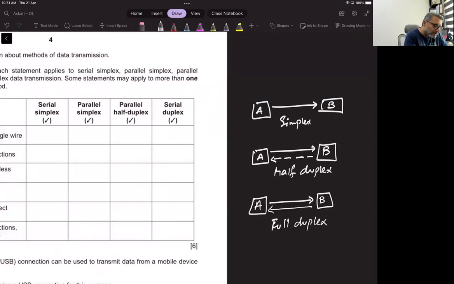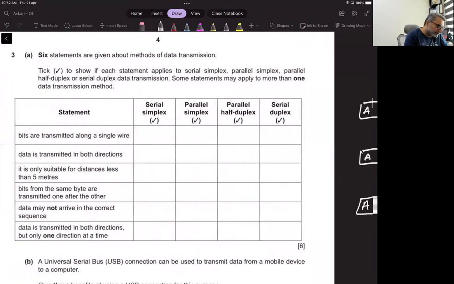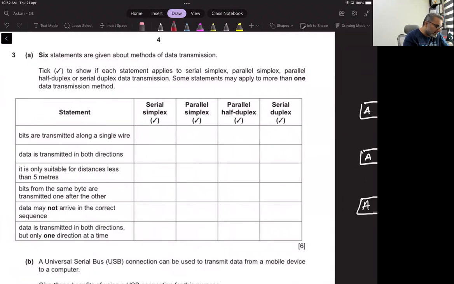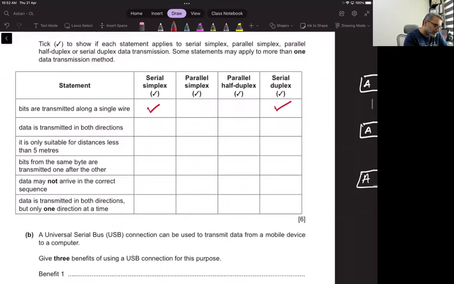Now, if it is a single wire, then it is serial. But if these are multiple wires, then it is called parallel communication. So let's see what it says. Bits are transmitted along a serial wire. So this is serial simplex, serial duplex. Data is transmitted in both directions. So this is half duplex, this is full duplex.